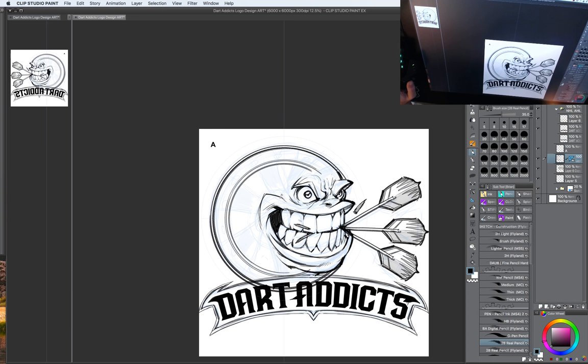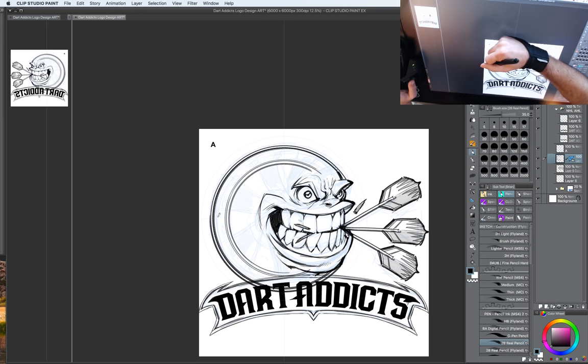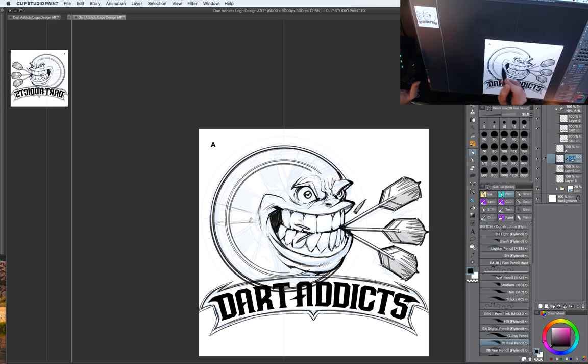So is that 19 wedges? Or 20. 20 wedges. So I think most likely what I would do is, after this sketch, if the client wants to go with this one, I'll get a picture of a real dartboard, lay that over top so I can draw exactly where the right ratio is for these different wedges.